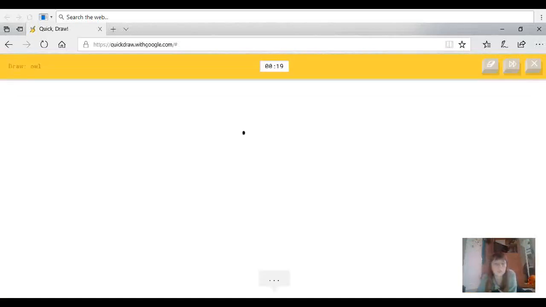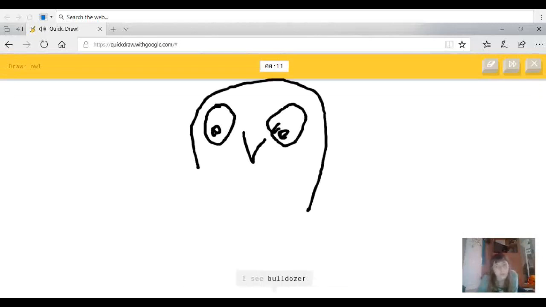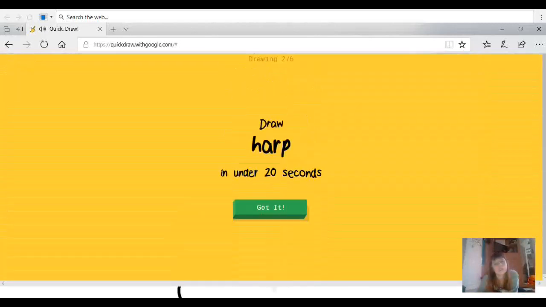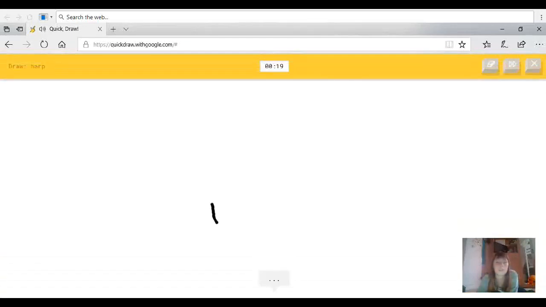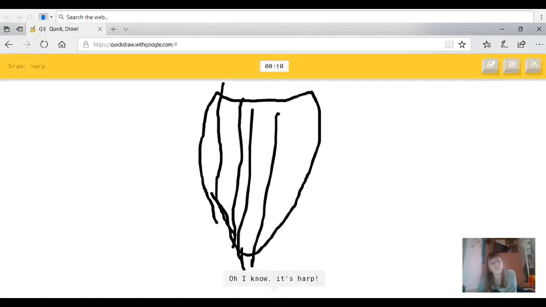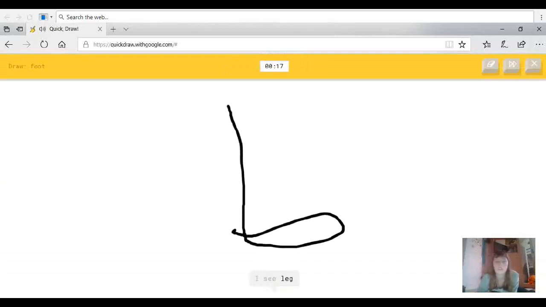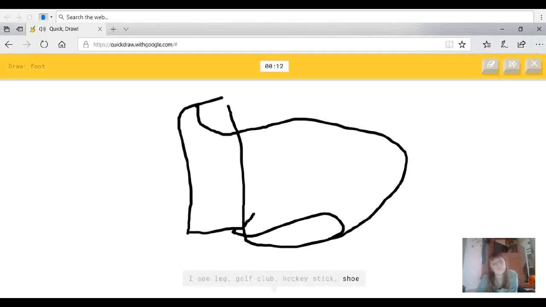An owl. I see diamond. Or animal migration. Or tractor. I see bulldozer. Oh, I know. It's owl. Heart? Oh, yes, that thing. I see line. Or tooth. That looks like a shield. I see book. Oh, I know. It's harp. How did they guess that? I didn't guess that. Oh, foot again. I see leg. Oh, I did the wrong thing. Or golf club. Or hockey stick. Or shoe. I see water slide.